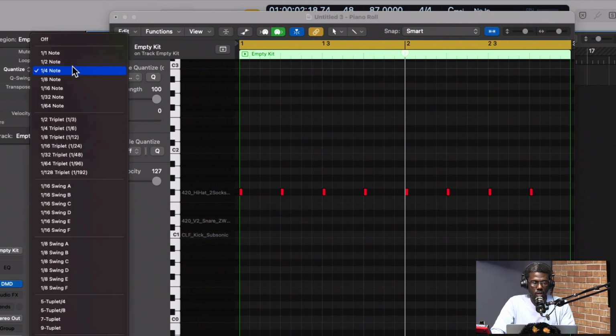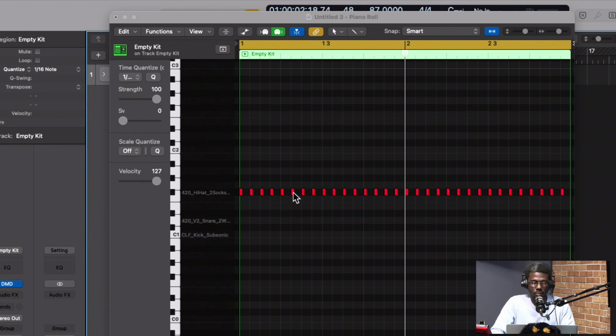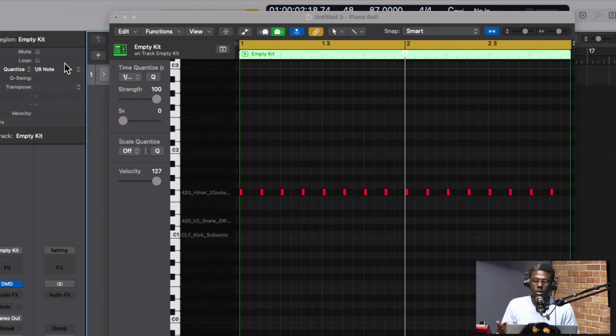Oh, hold on. Go back. It moved the hi-hat that was here. It's going to move it here when I use eighth note. So if you want to do another note like that, just go ahead and replay it and then quantize. All right. So that's simple. I hope I explained this well, man. That's how you use quantization.